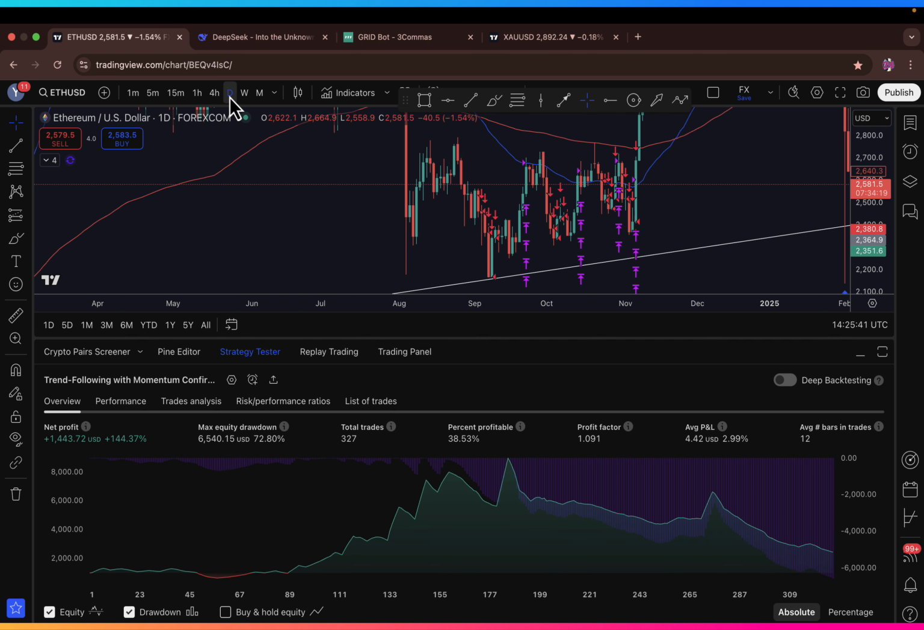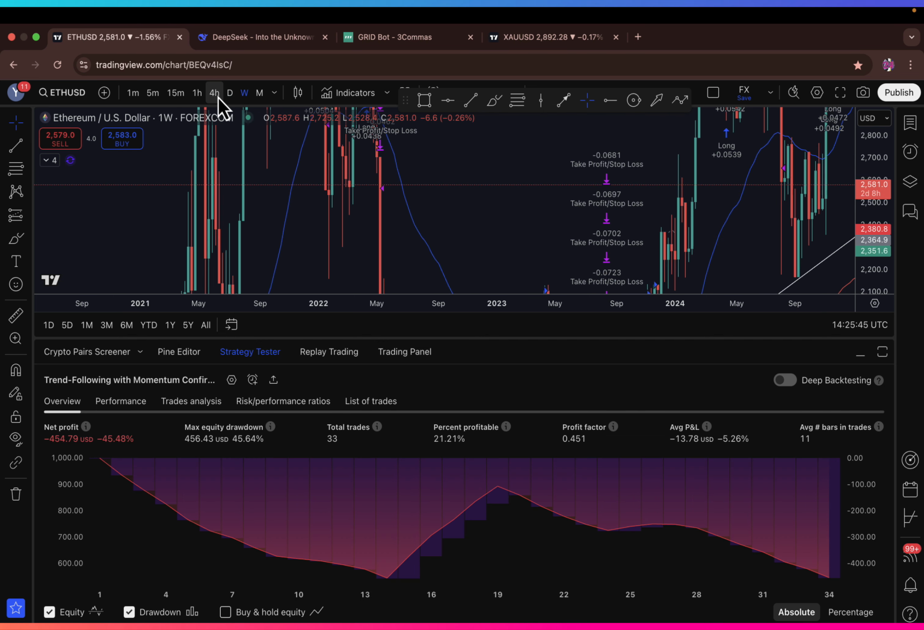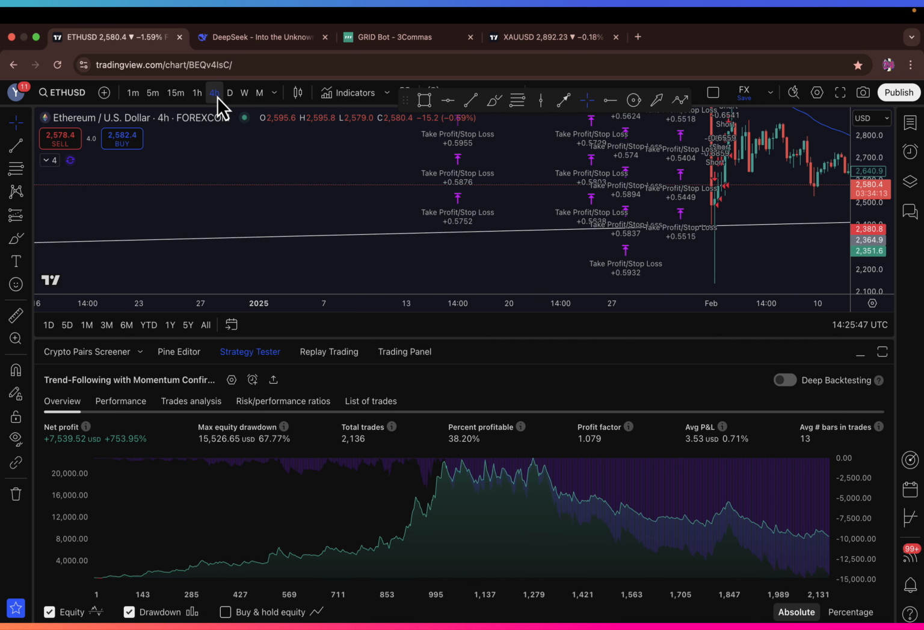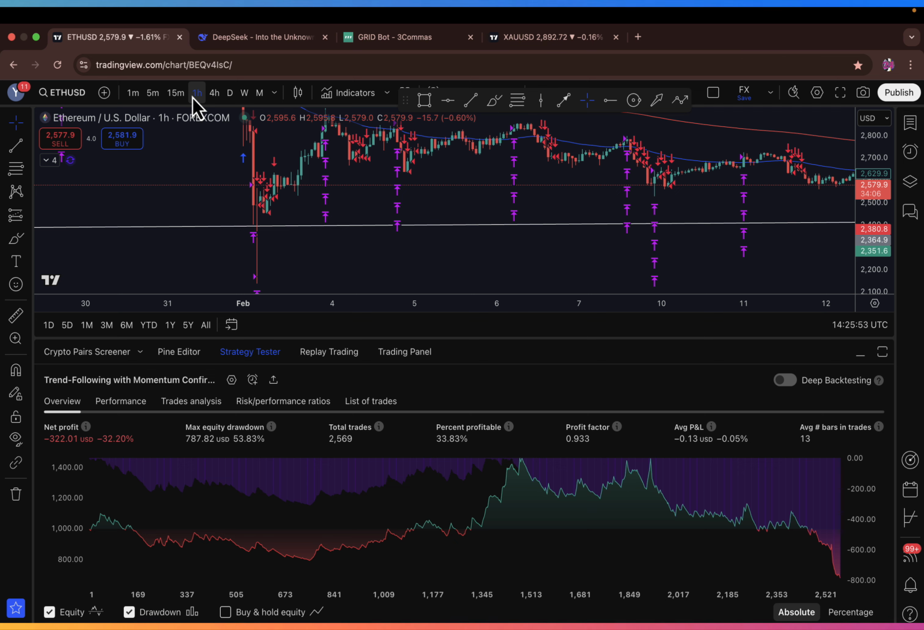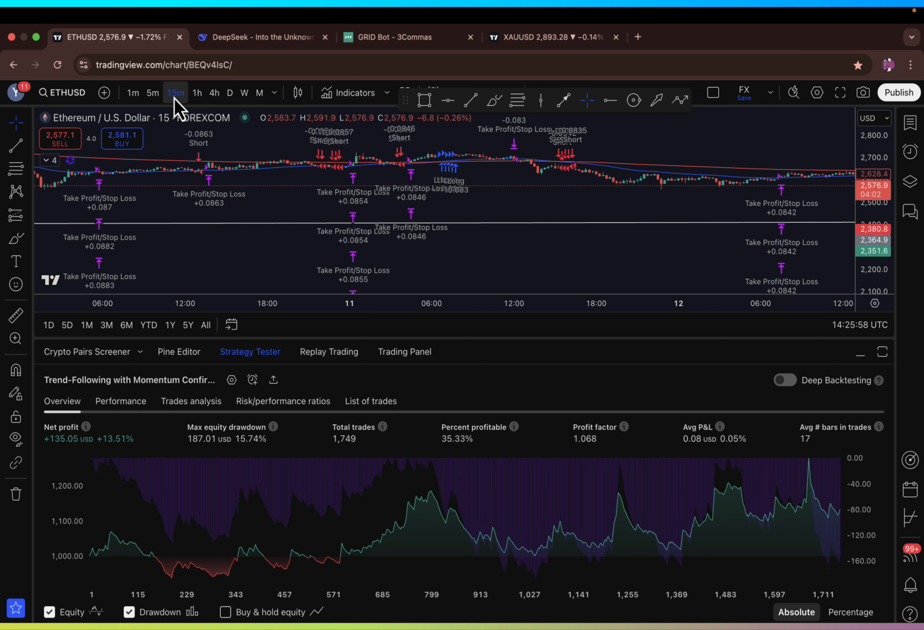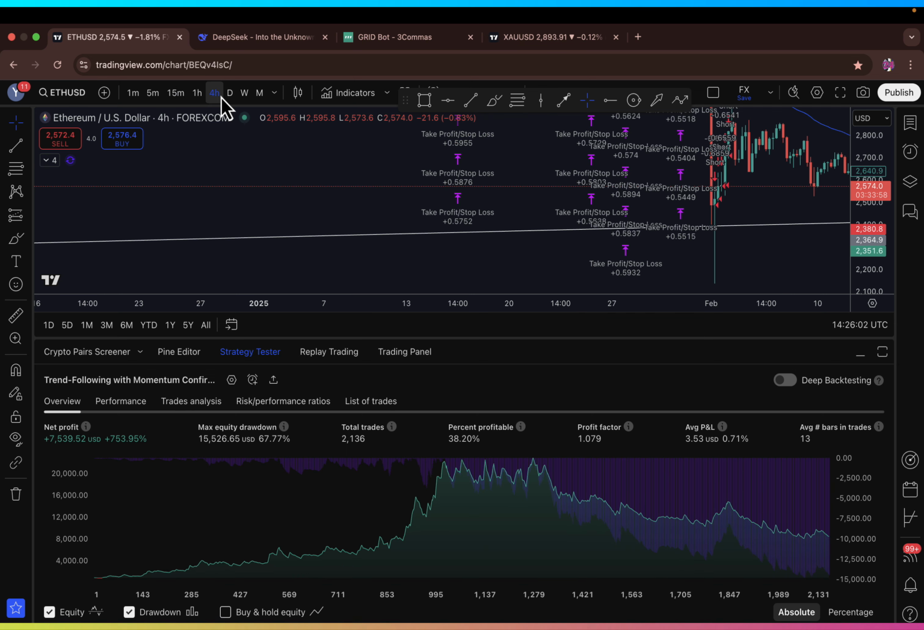So it still made some money here on daily. Let me go to weekly. Nah, it's not looking good. So the 4-hour chart looks like our best bet if you want to use the strategy. The 1 hour is not too good. 15 minutes. Yeah, not bad. So I'll leave it on the 4-hour chart.